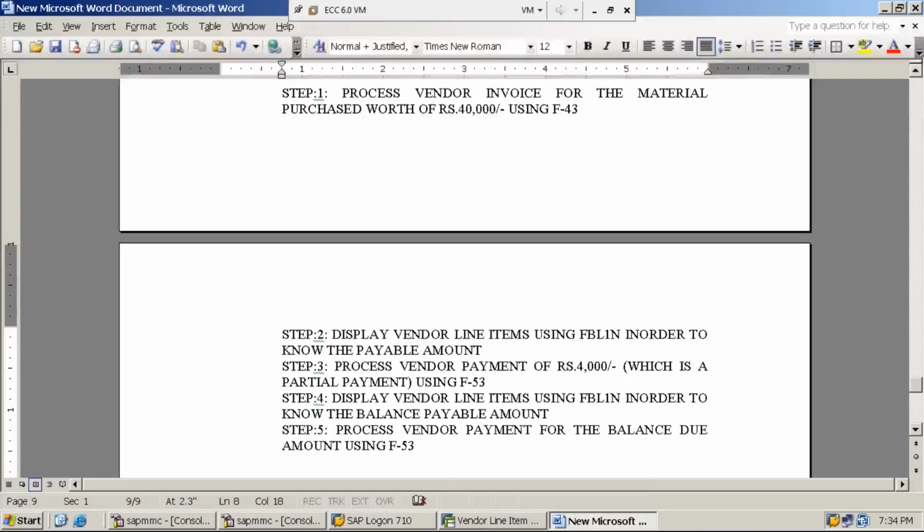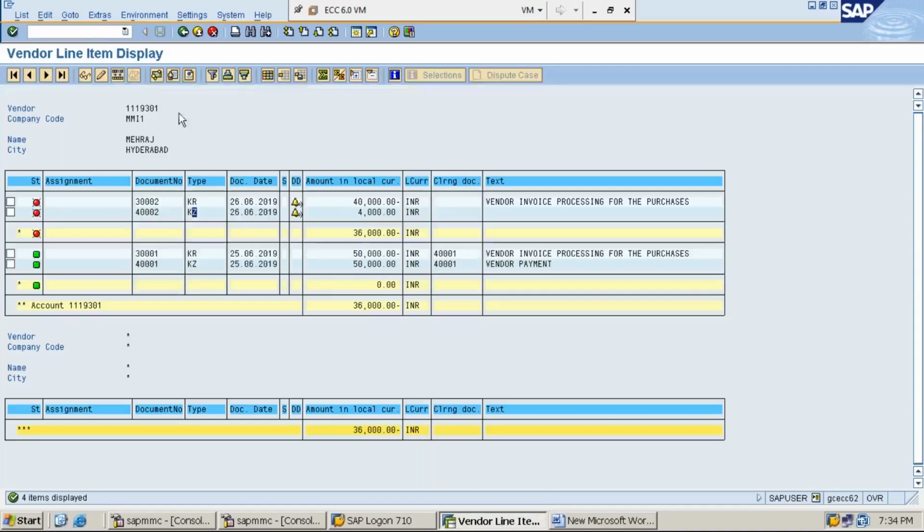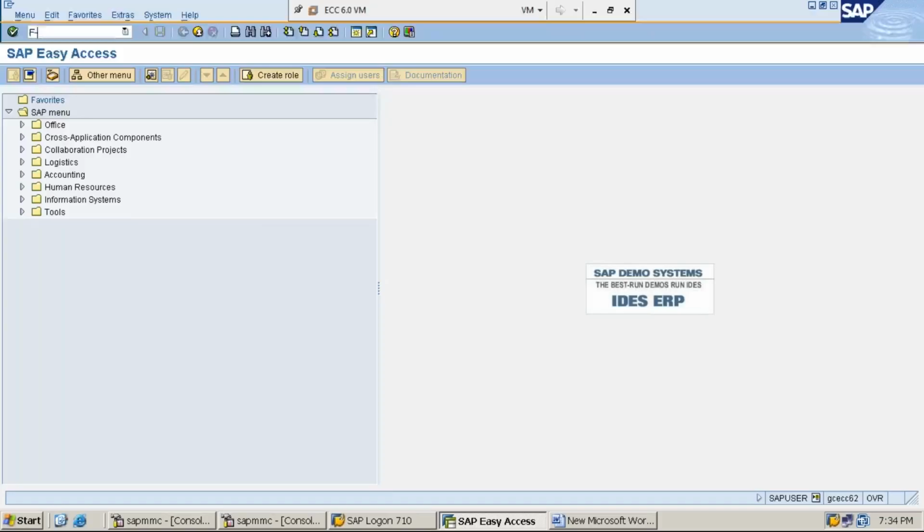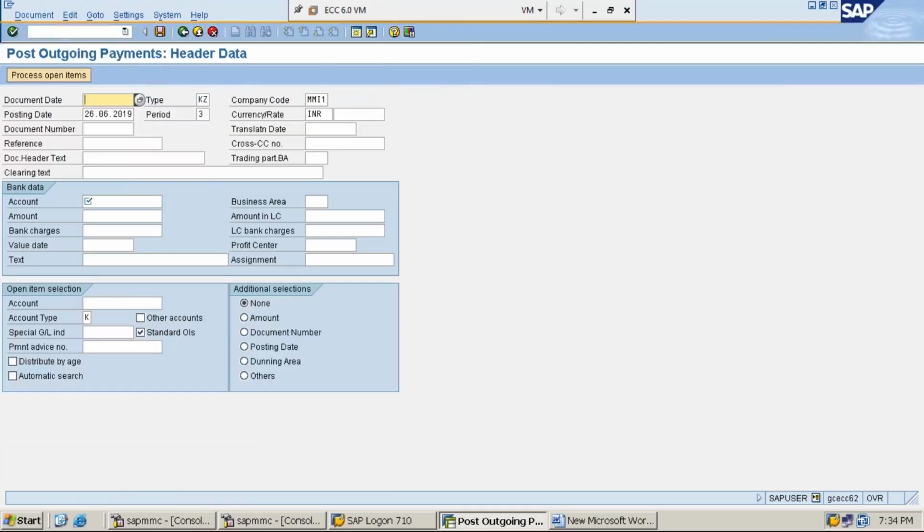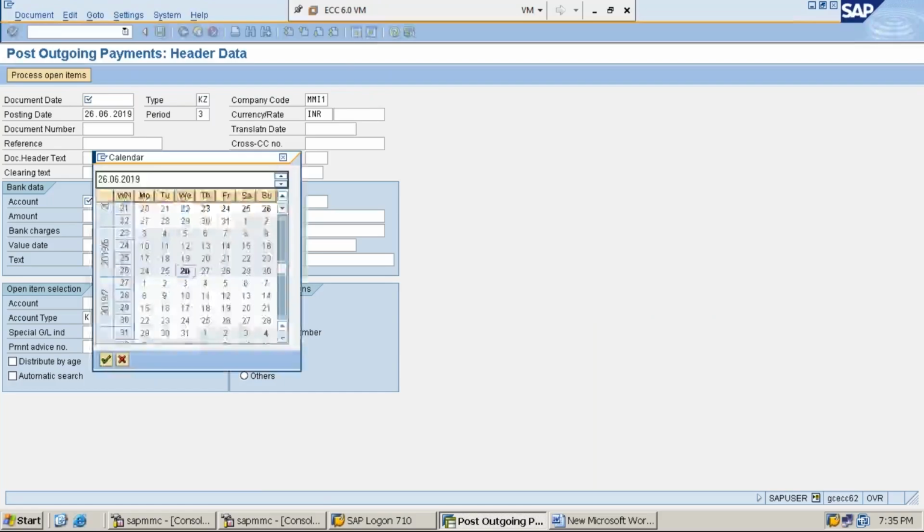So give F-53 in the command box. Press enter.